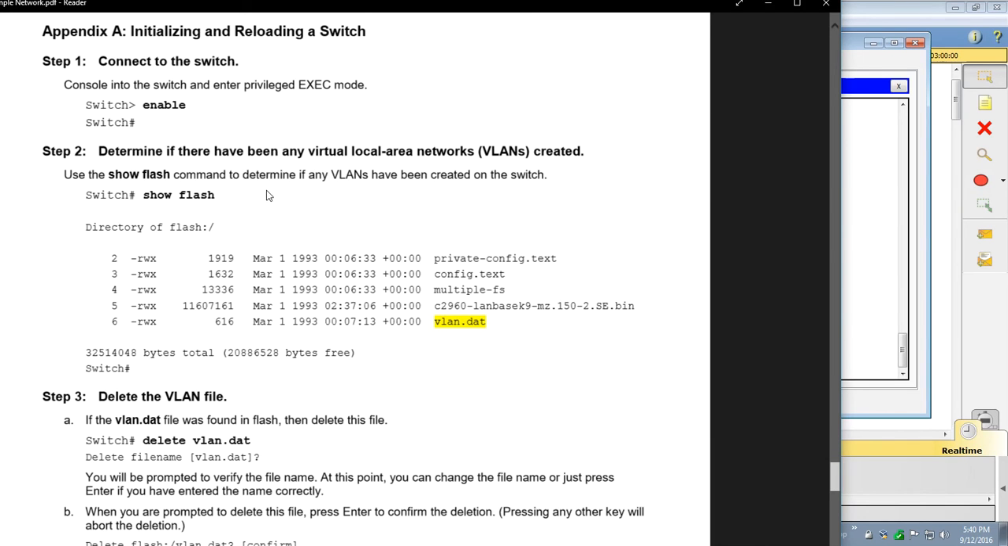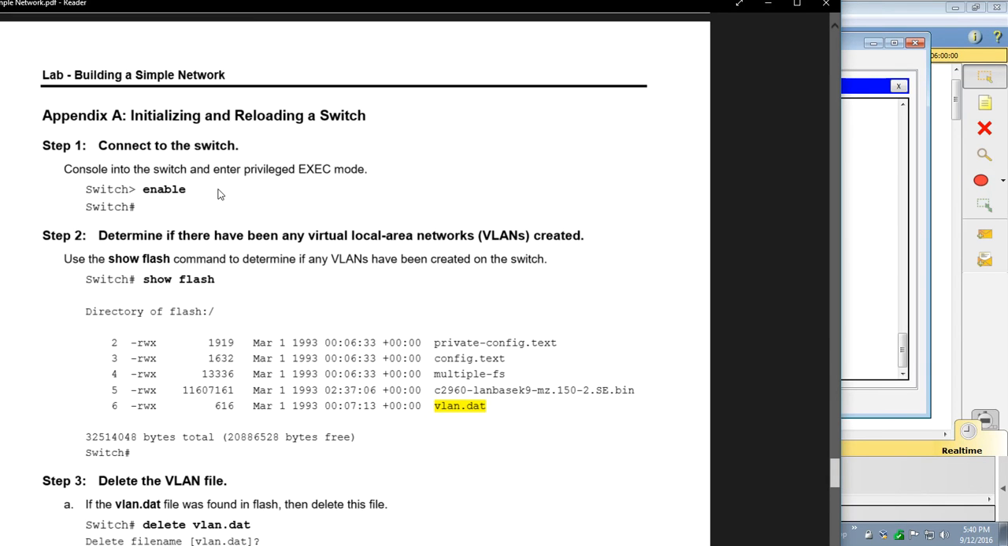And then you're going to connect the switch, and you're going to determine if you have any VLANs. You're going to do show VLAN. We're going to do that in a second. We'll connect to switch 1.